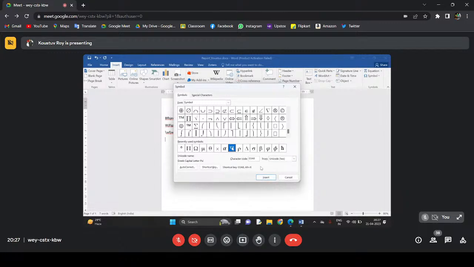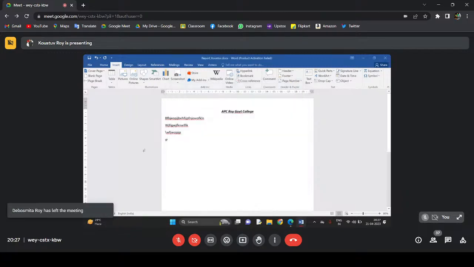So whatever I basically want. For example, let's say I want this kind of symbol, click on this, insert. This way you can use all the symbols. So this is one of the ways.